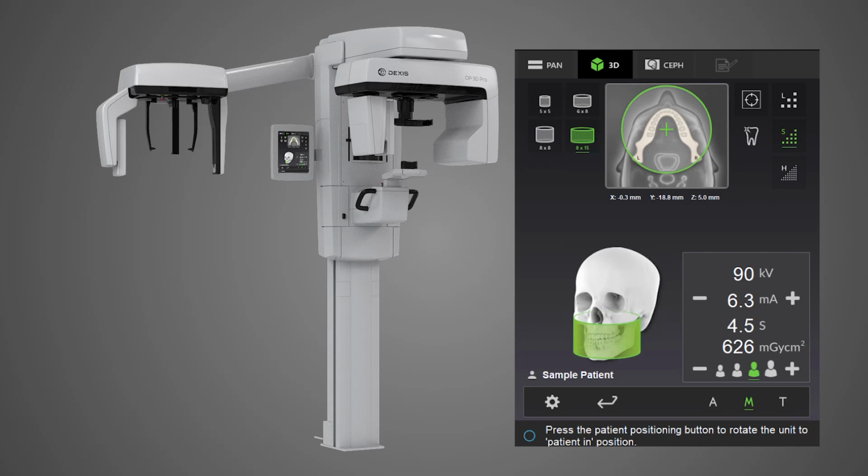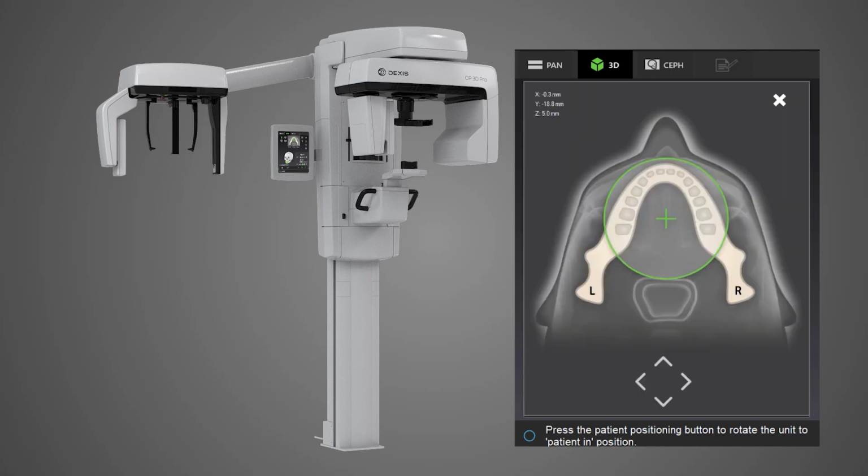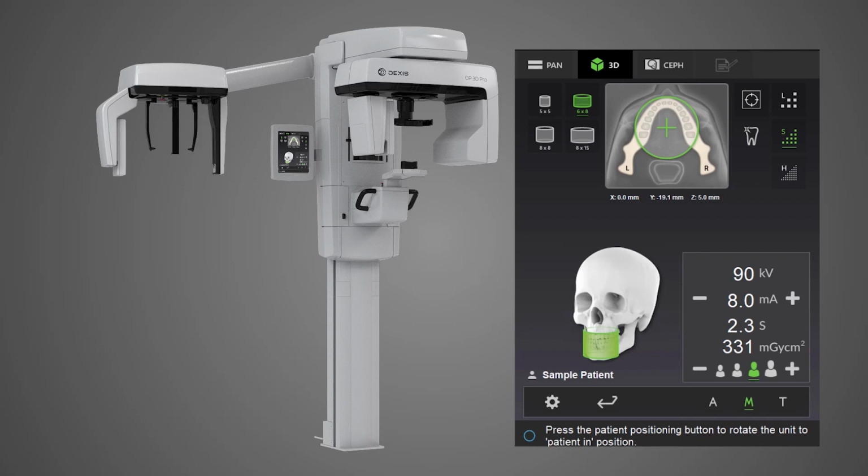Select the area of interest to be scanned. On the touch screen, touch anywhere within the displayed dentition. A circle with a crosshair, the field of view cursor, will appear. This circle corresponds to the size of the previously selected scan. Move the FOV cursor to cover the area of interest. For precise adjustments, use the arrow keys.